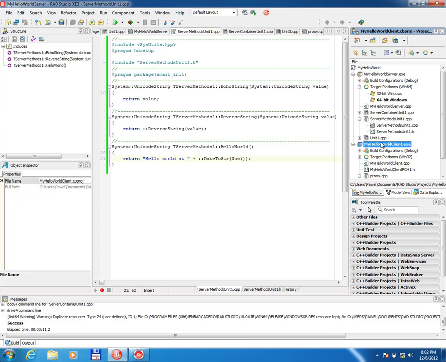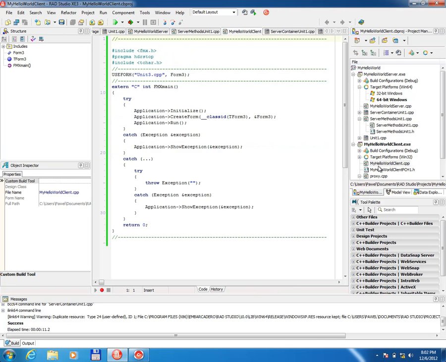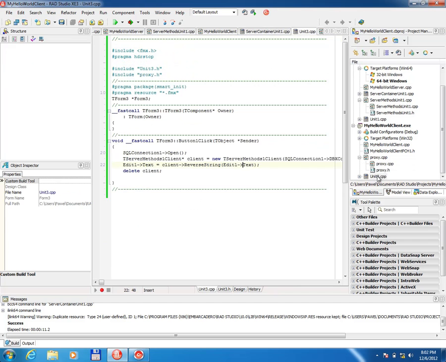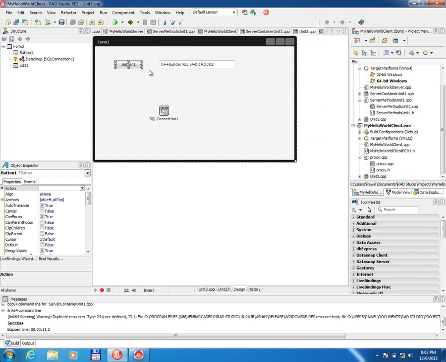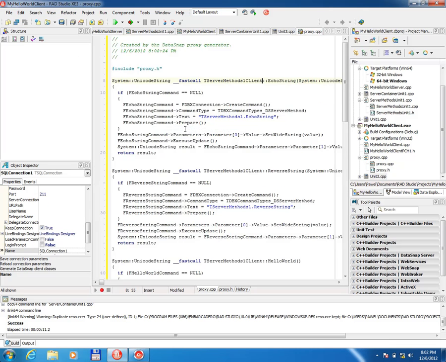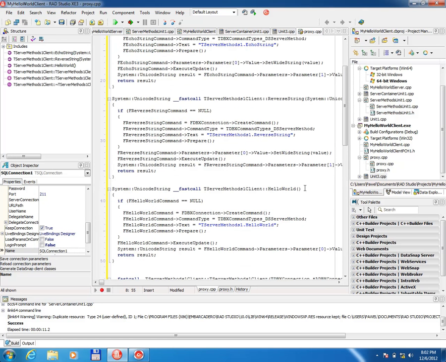I can go to the client, and inside of my unit 3 on the SQL connection, I just click on generate DataSnap classes again, and I can see that my hello world call has been added automatically. So now I can just start using this new functionality.